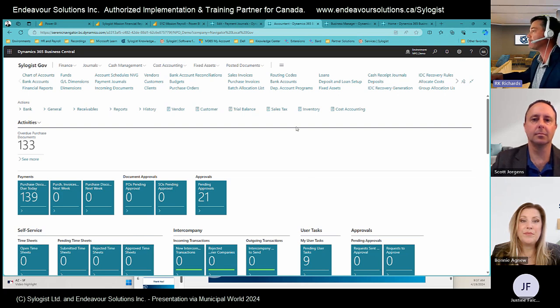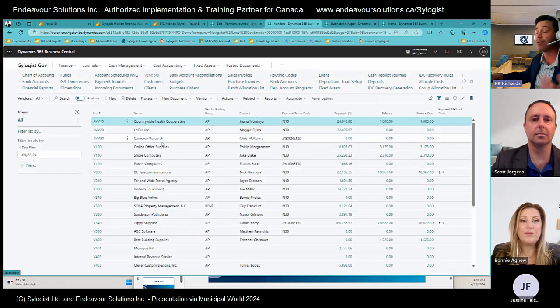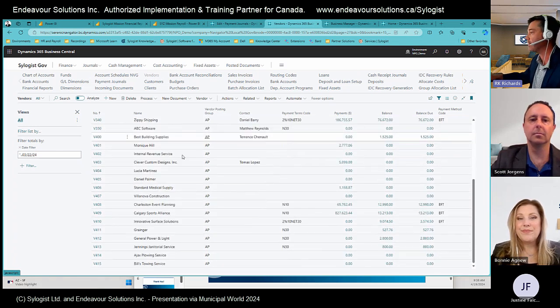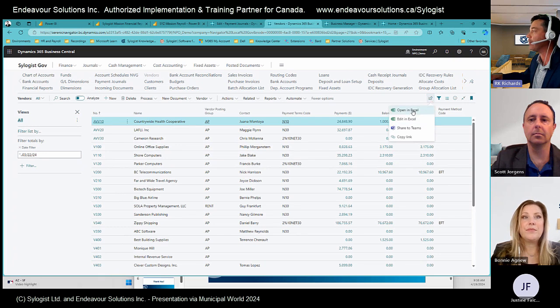Okay, so let me just show you a couple of things. One is if I just go into the vendors, every single one of these master record pages is going to look basically the same, whether I'm looking at vendors or customers or fixed assets or anything in between. They all look something like this, where it shows you a list. These are a list of all of my vendors. Every page that I go to here has this little icon where I can open in Excel, edit in Excel, share to Teams, copy link.